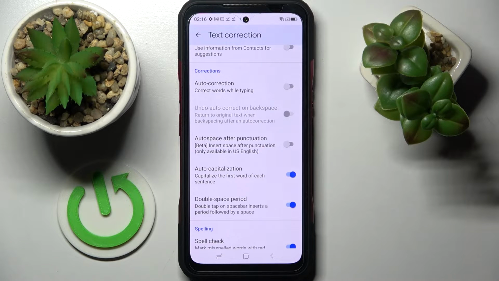As you can see, automatic text correction is now off, but you can always turn it back on by choosing the same switcher.